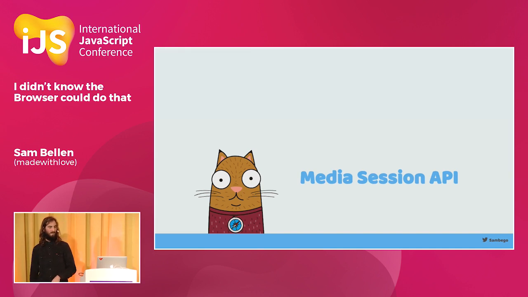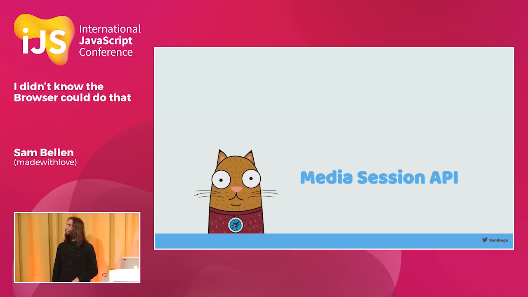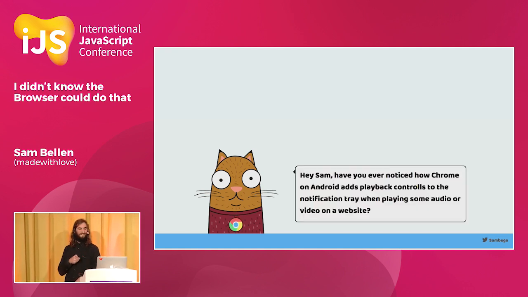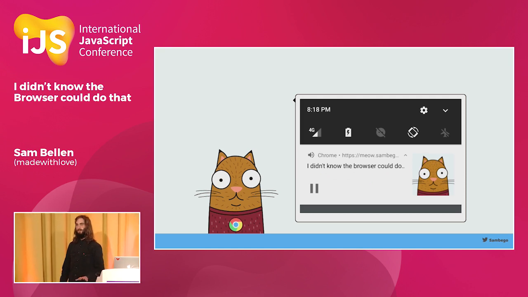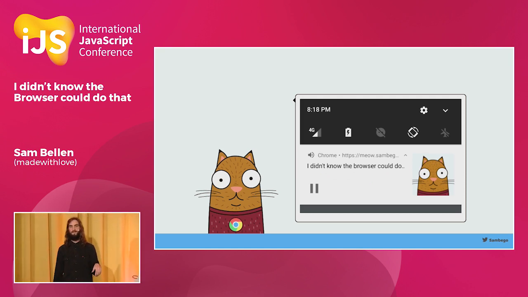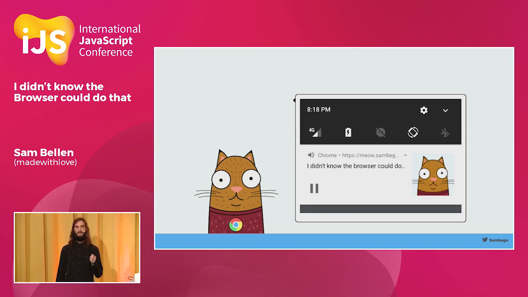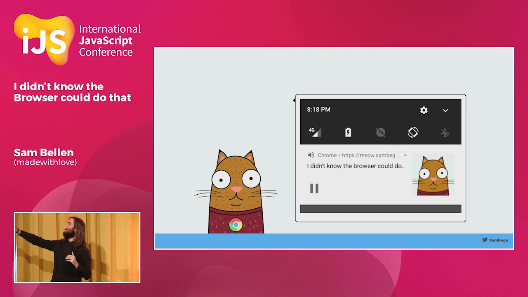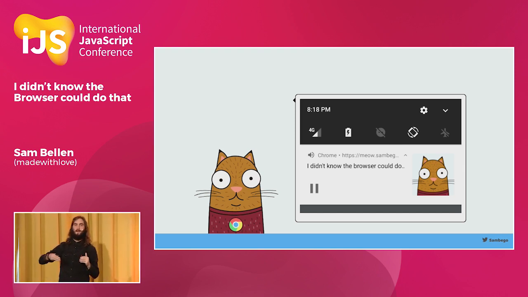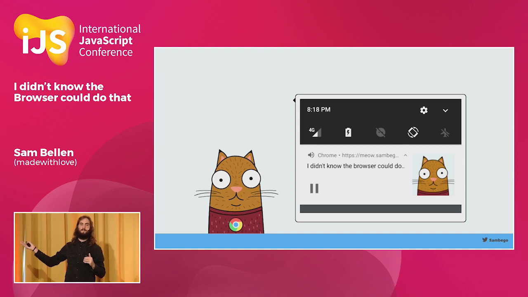The next one is the Media Session API. Has anybody ever heard of this one? It's a bit more exotic because it only works in Chrome on Android, but I don't know if you guys ever noticed, are there any Android users in this room? Okay. If you go to a website and you play an audio or a video element, it shows you something like this in your notification tray. It just shows you that this website is playing some audio or video, a play or pause button, and then it is just a file icon or an icon of your website. This is automatic, you don't really have to do anything in Chrome on Android.